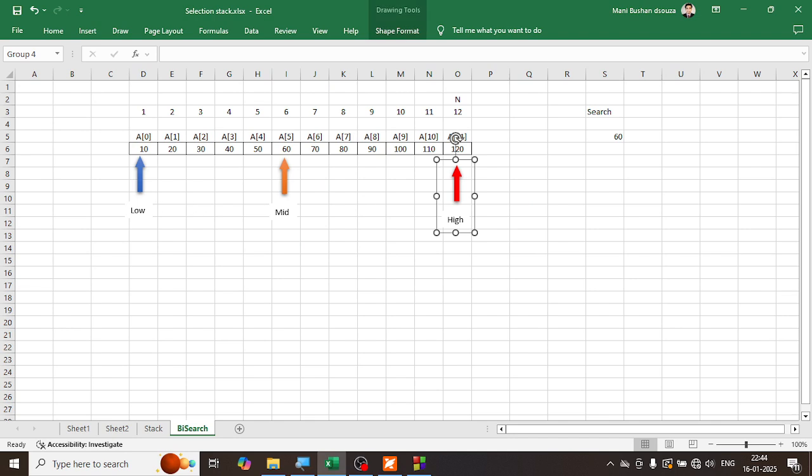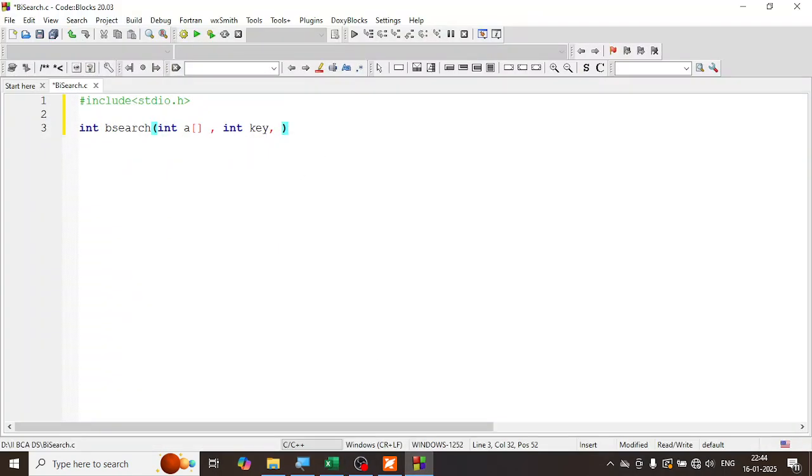High plus low by 2 is going to be the mid. So low is 0, high is 11, and we take the integer value of the division by 2. We are going to get the mid value. So we need two things: one is low, and the other one is high. Done. So what is the thing that we have to calculate? We have to calculate the mid.